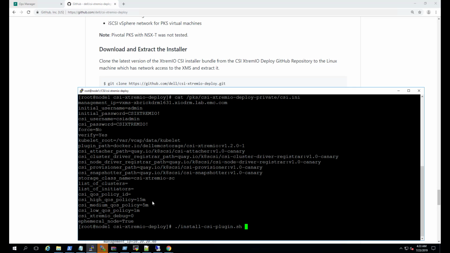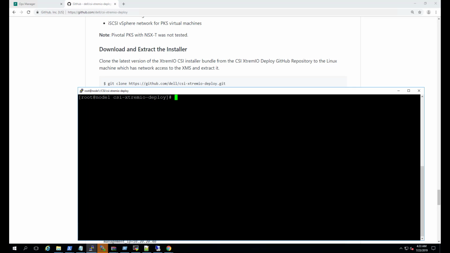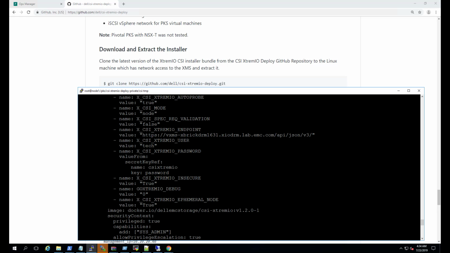Next, we need to run the install CSI plugin script with the -g flag. This script creates the quality of service policies and the XMS users, as well as generates the plugin YAML file with the correct values we specified in advance. After running the script, we can find the plugin YAML file under the CSI tmp directory.